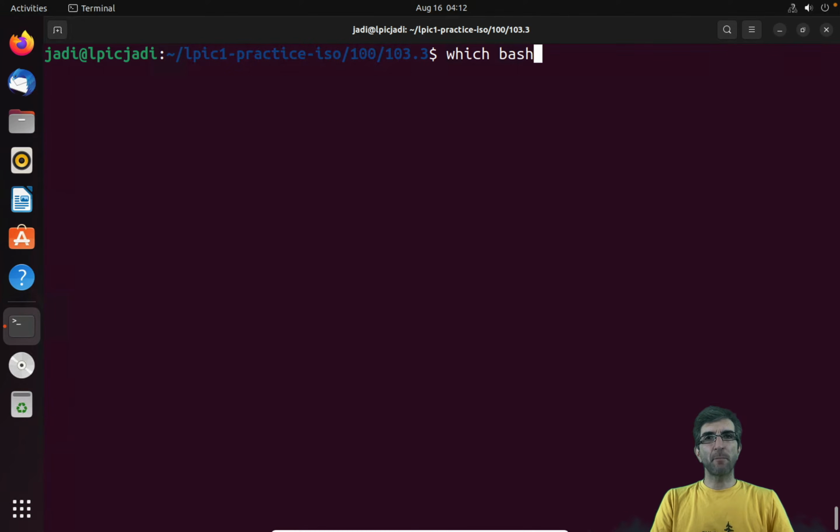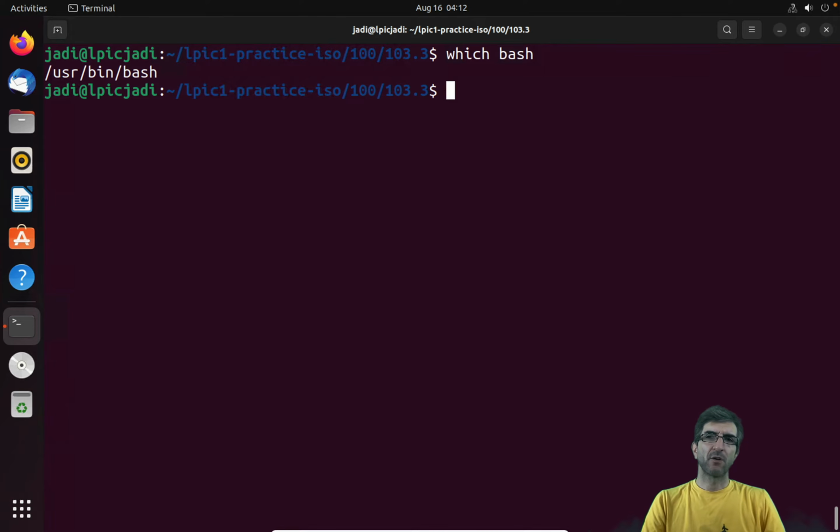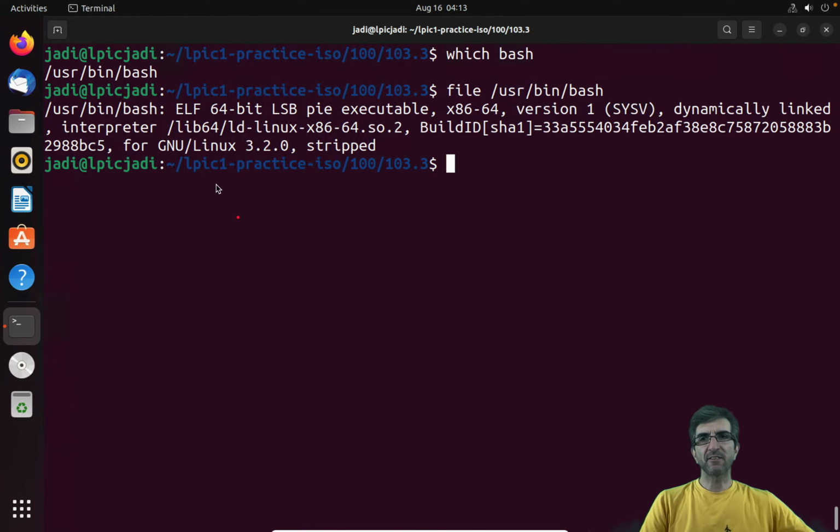I say which bash. What is bash when I run bash? Say file /usr/bin/bash. It tells me this is an ELF, a Linux executable file, 64-bit LSB version 1, dynamically linked, and the interpreter is this one if you want to run this. And this is for GNU/Linux.